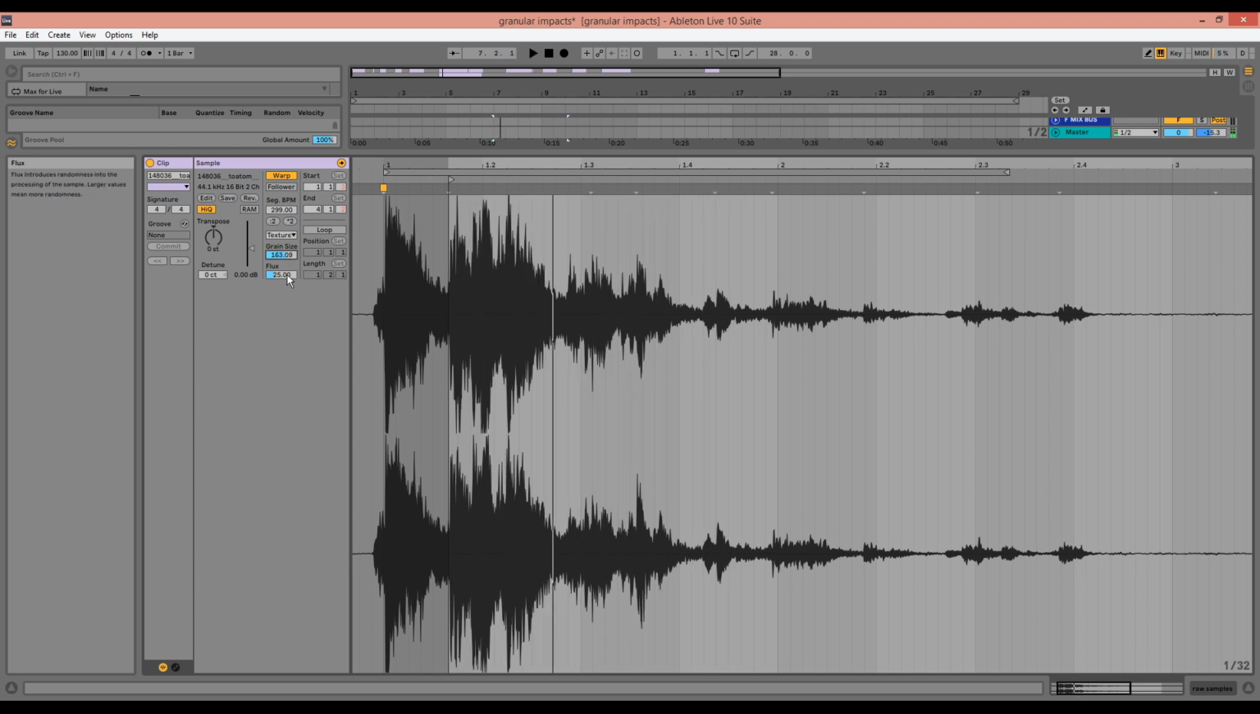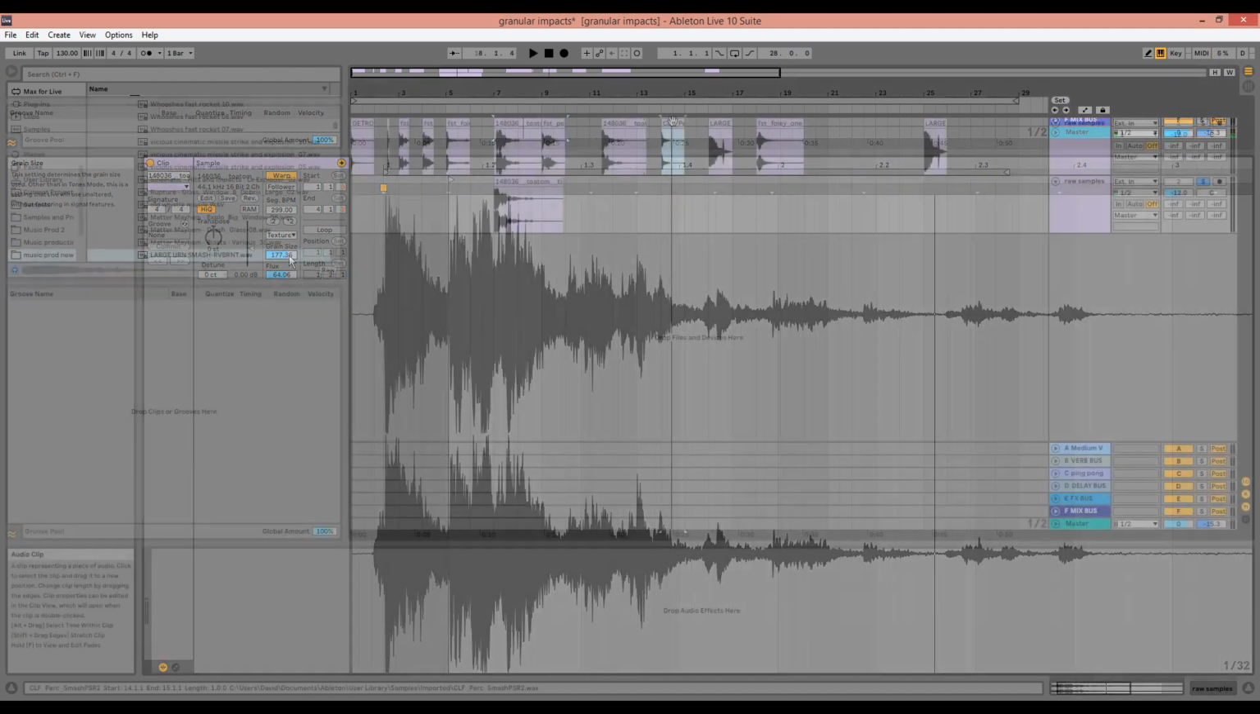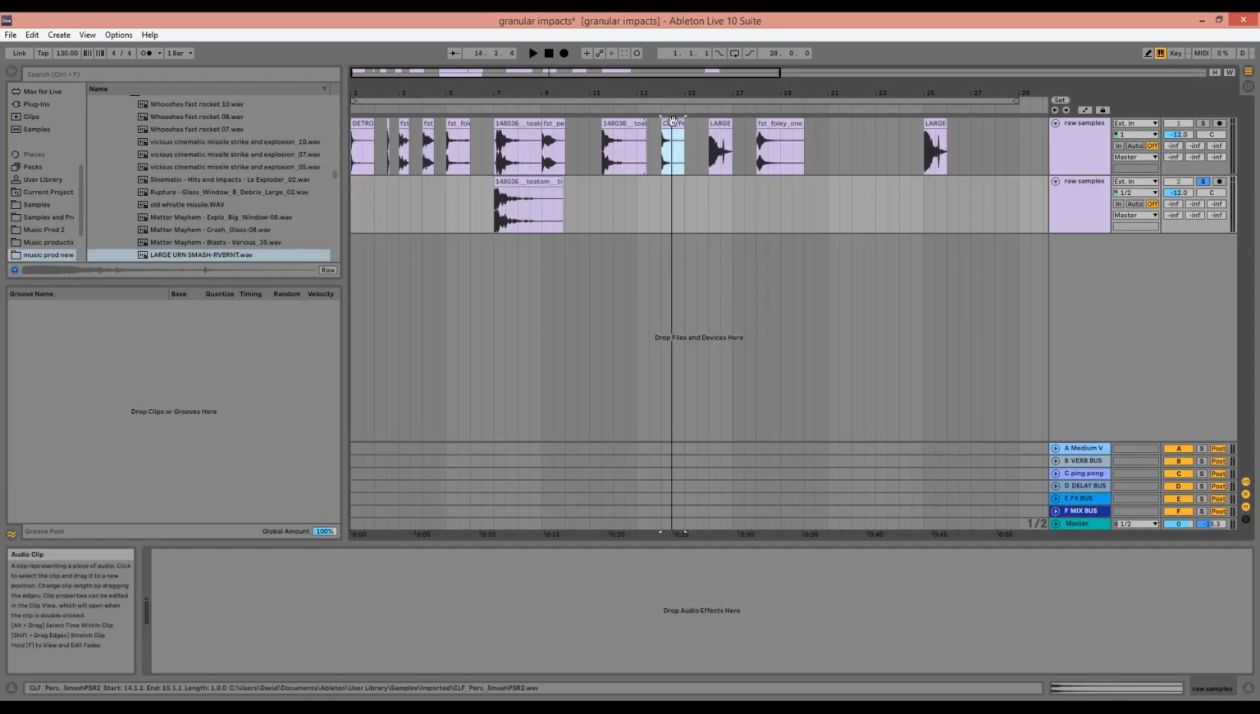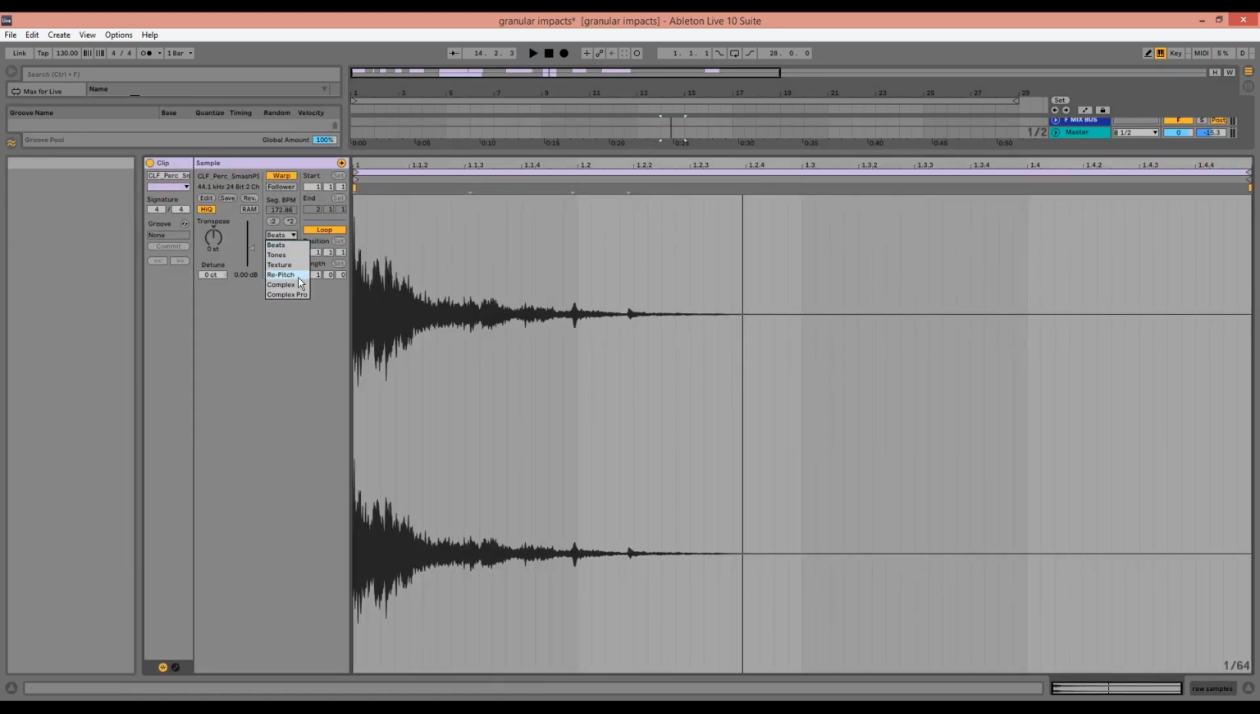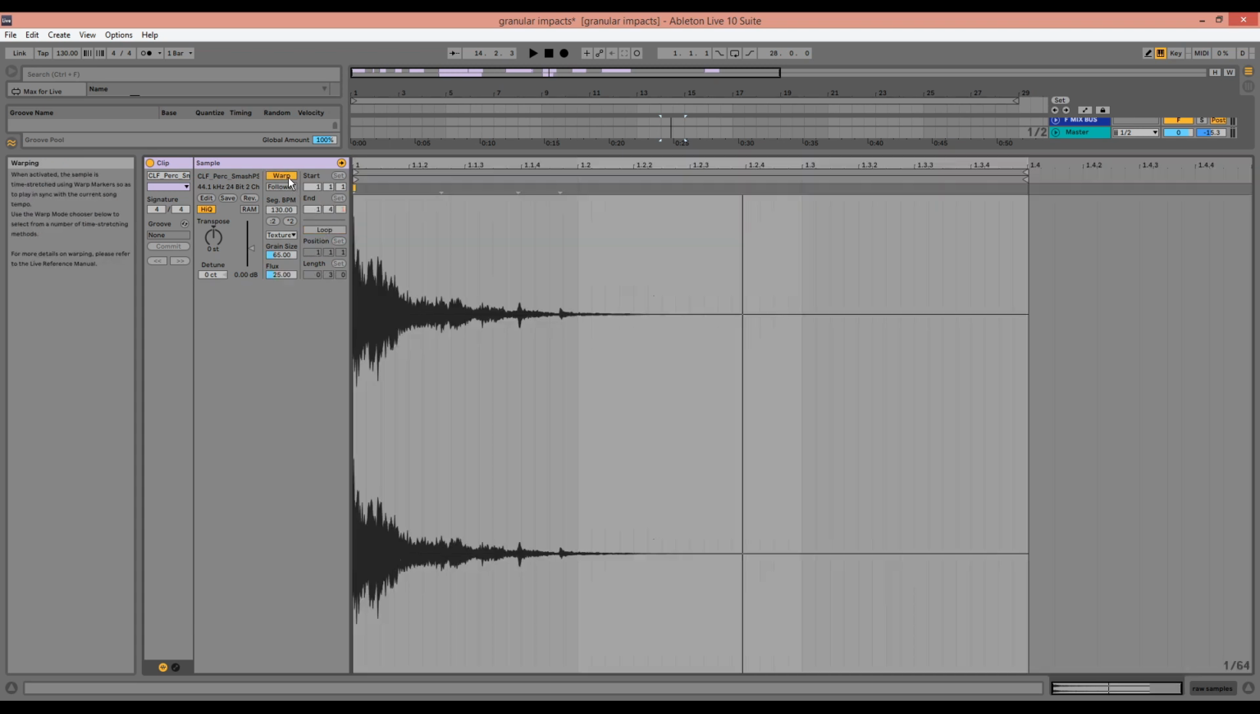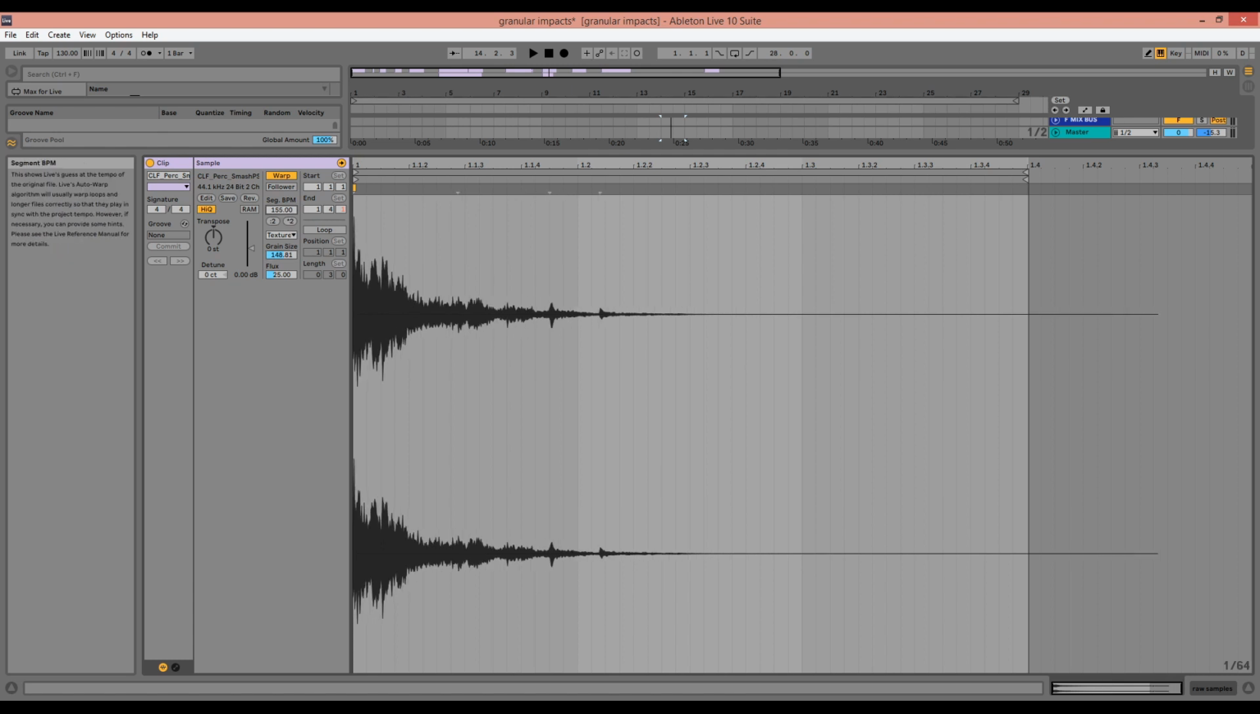We can mess around with the flux too, although flux just introduces some element of randomness. We can try now with another sample. Again, it's another sort of smash sample. Unwarp and warp. And then we can increase the clip's BPM.